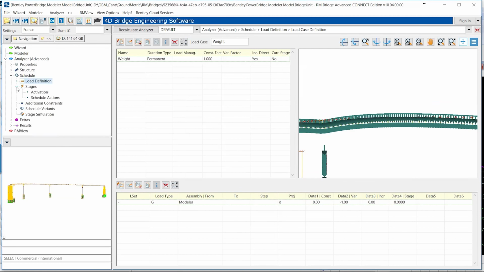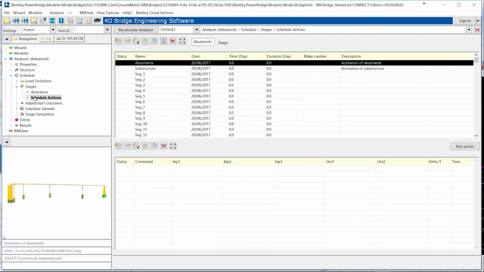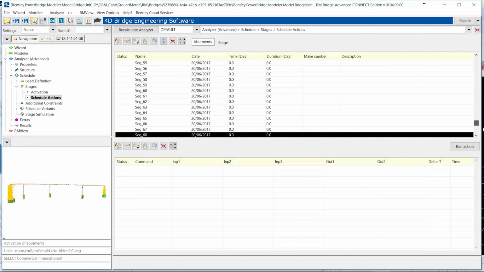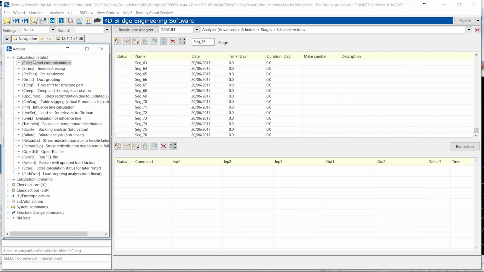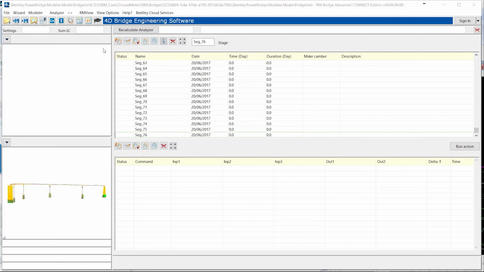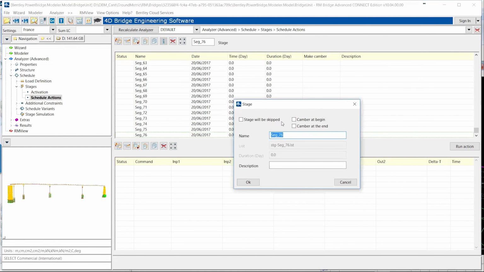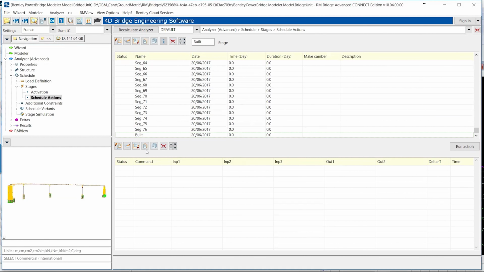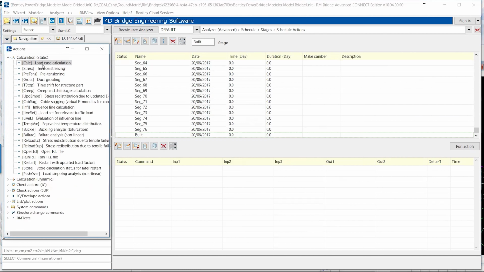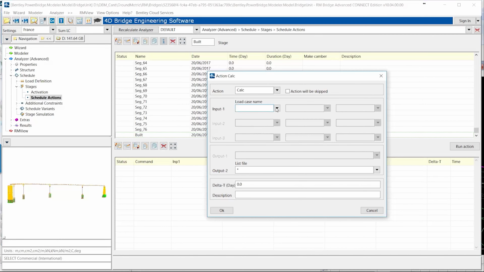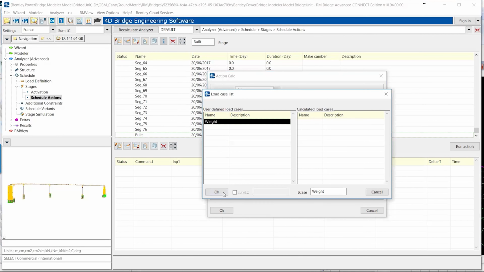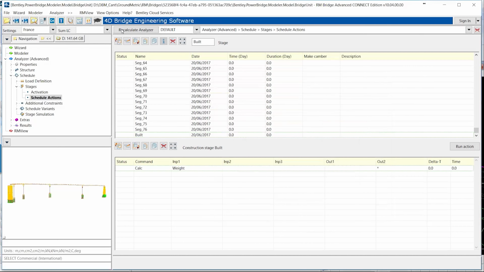You can also directly, on the visualization, define the different elements you have created. We see that in the schedule we already have steps that are being created. We will see that later. I will just create a new one and ask to compute the load case.